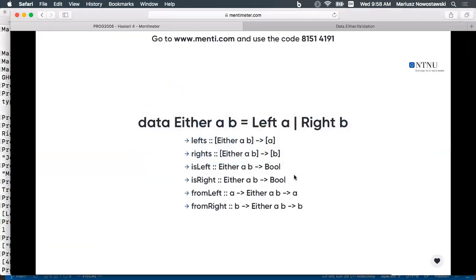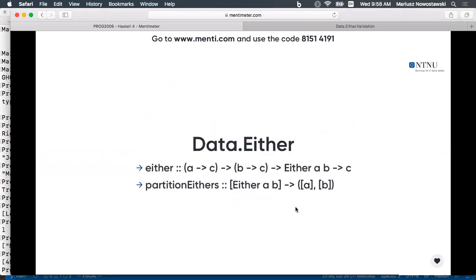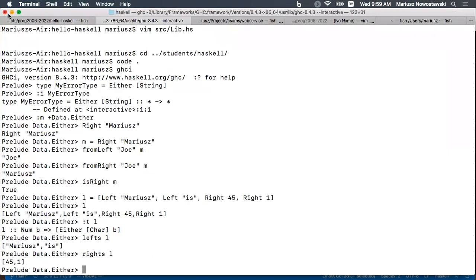I hope this is not too difficult. And then we have more complicated processing functions. So we have either, and then either takes two functions. The first one will be executed if either is left, and it will produce C. And then the second one will be executed on this argument if the either is right. And both of them will always produce something of type C. So you can call this to fork processing depending on the left or right of either, right? And that's what we needed when I wanted to show you this.